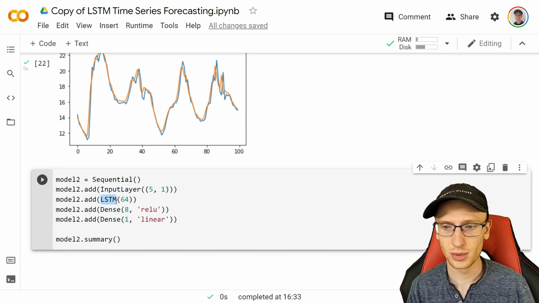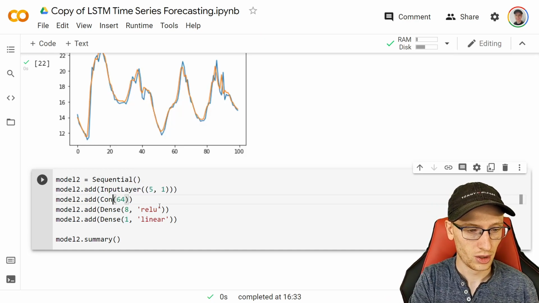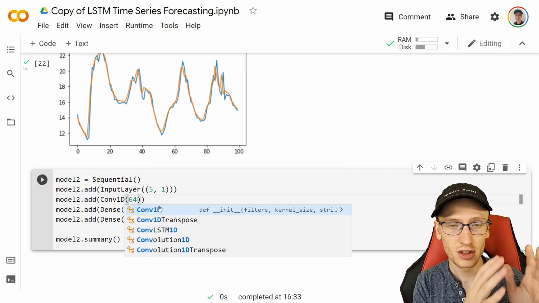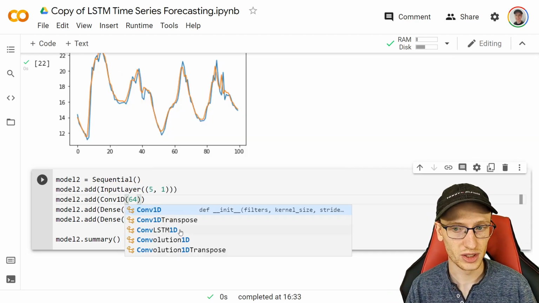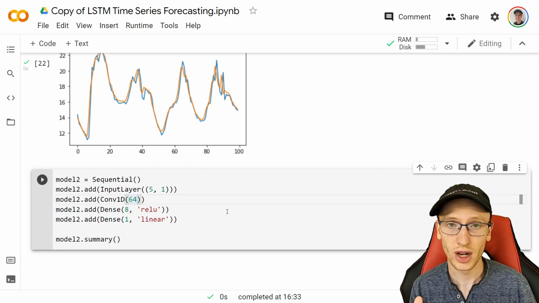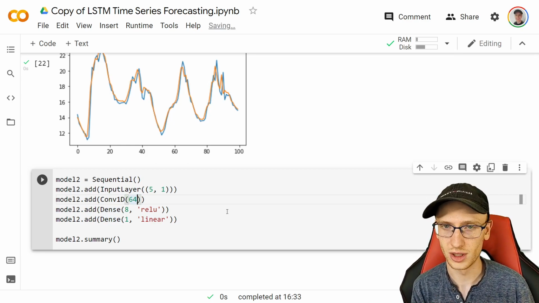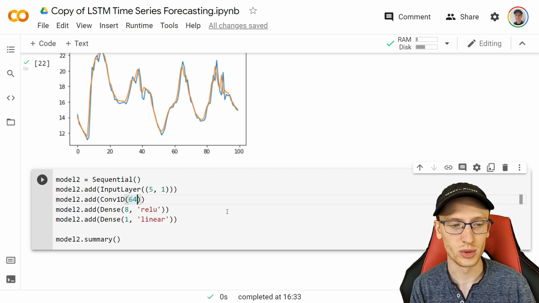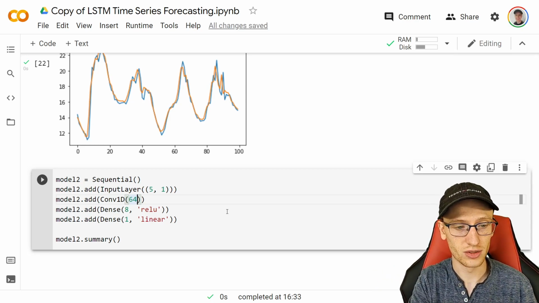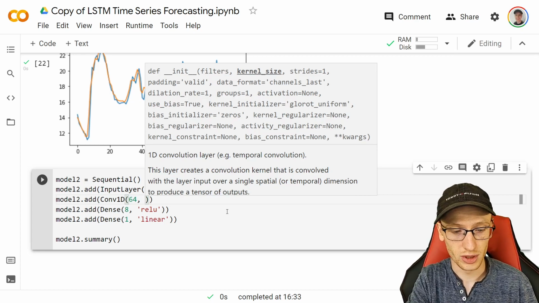Okay, so now the interesting part is we're going to replace LSTM with Conv1D. And this is basically this sliding window thing. We slide this window around. So how many times do we want to slide this window? Or actually, how many windows? They're all going to be the same length, but how many windows do we want to slide across is going to be this first number. We can stick with 64, that's fine.